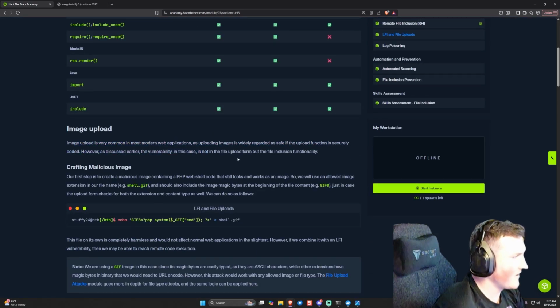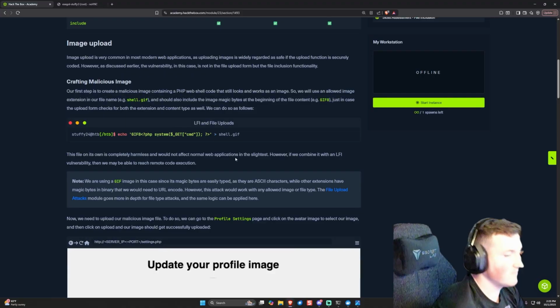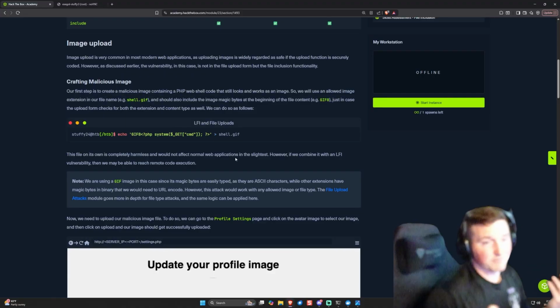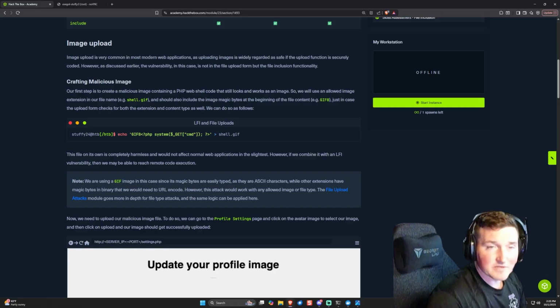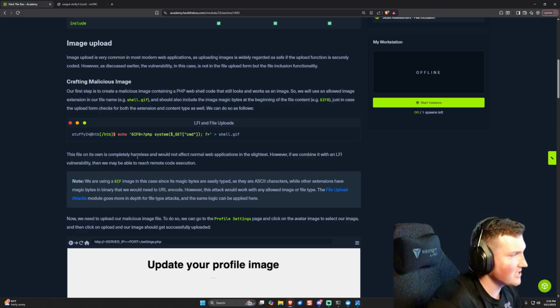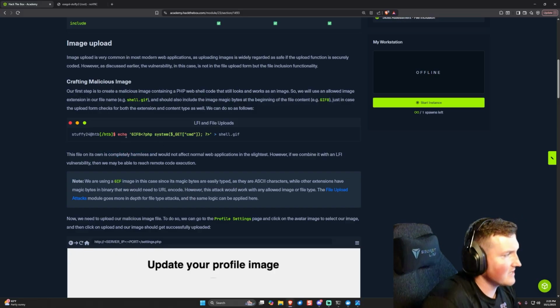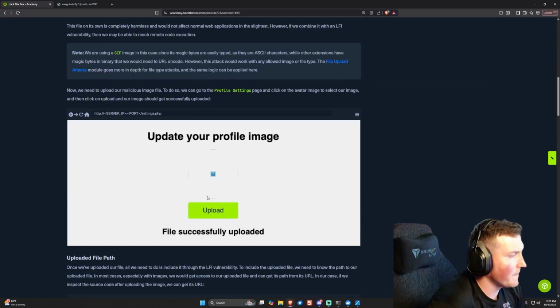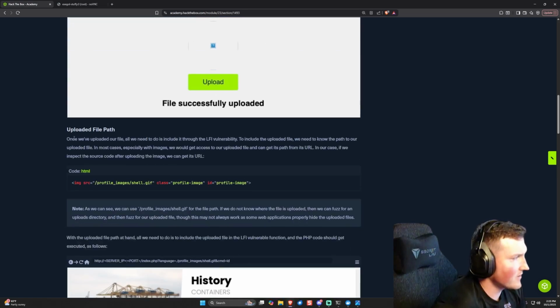Image upload. It's very common, right? Almost always you can upload an image to sites for profiles, those types of things. It makes sense, right? You should be able to upload images. Well, the file on its own is harmless in this case, but you can see they actually are using the same command shell, but they're naming it .gif, right? Okay, cool. When they upload it, nothing looks out of the ordinary. It's uploaded, right? Once they uploaded it, if you look here, the image source, to include the uploaded file, we need to know the path.